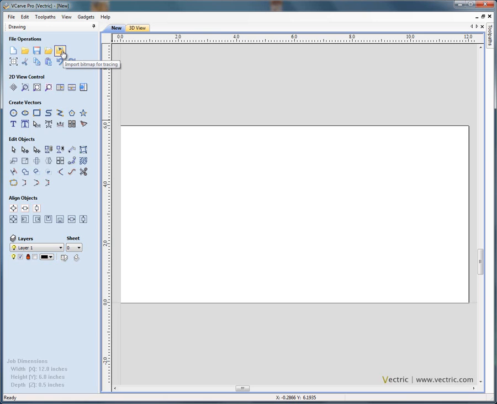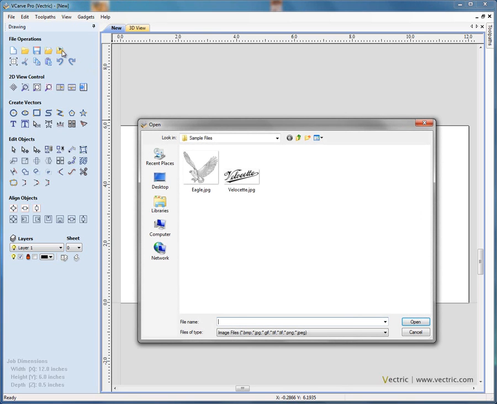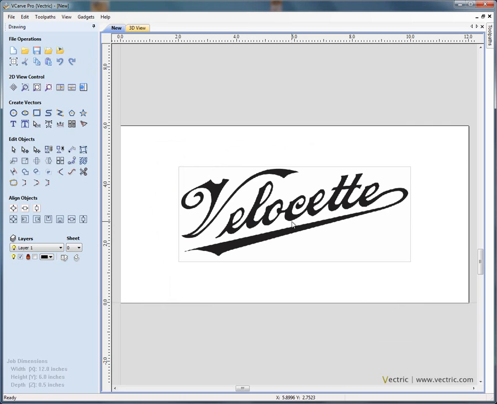So click on the Import Bitmap for Tracing icon. Here we've got an image file that's been downloaded off the internet. It's a very simple JPEG file. Open the file. You'll see that the JPEG automatically gets scaled to fit in the center of our 2D view.